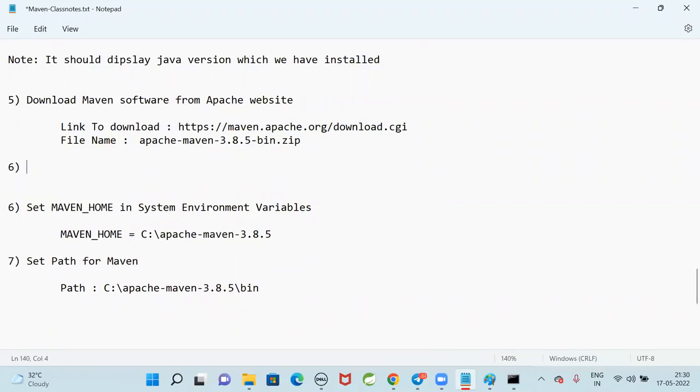Here is what I have done: extract the Maven zip file, copy the extracted Maven folder, and paste it in the C drive. Something like this I have done. Extract the Maven zip file, then copy the extracted Maven folder and paste it in the C drive.